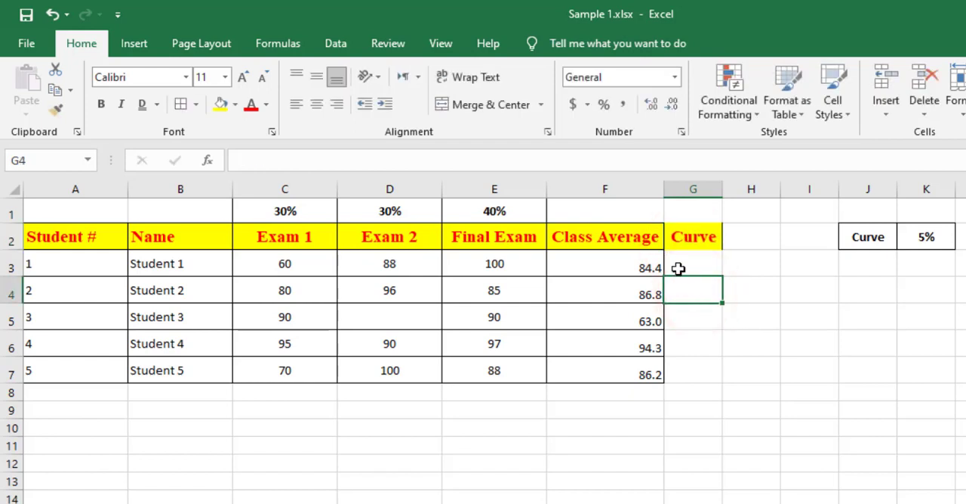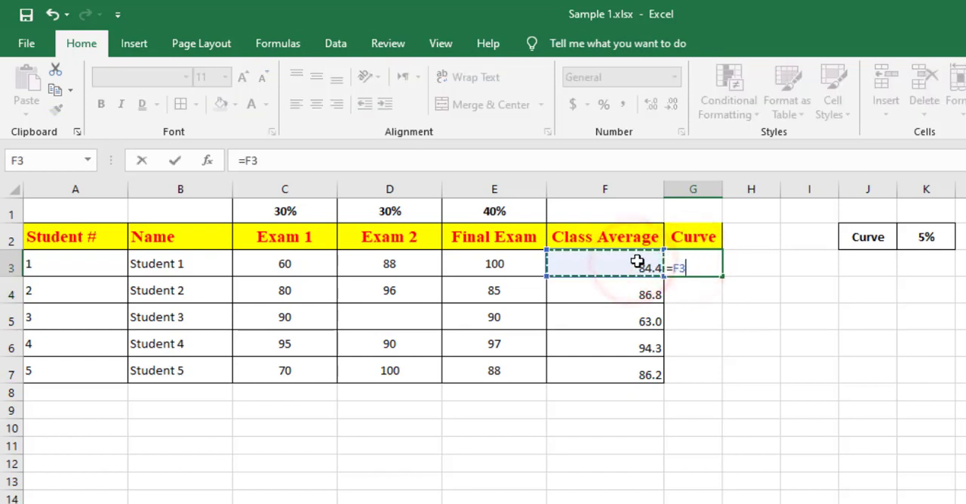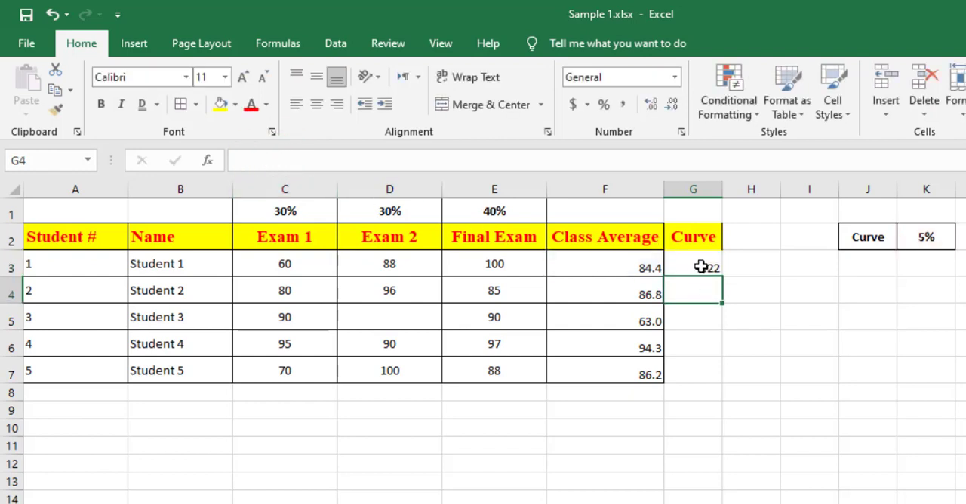The curve value is the class average times the curve. So equal class average times curve. To use absolute value, instead of K2, I need to add a dollar sign, so K$2. Now, if I use the autofill, you will notice that all values are times K$2. I add now the border, and I applied again the curve value.